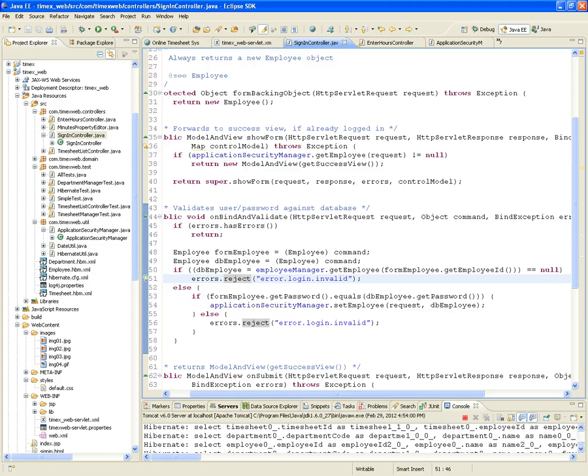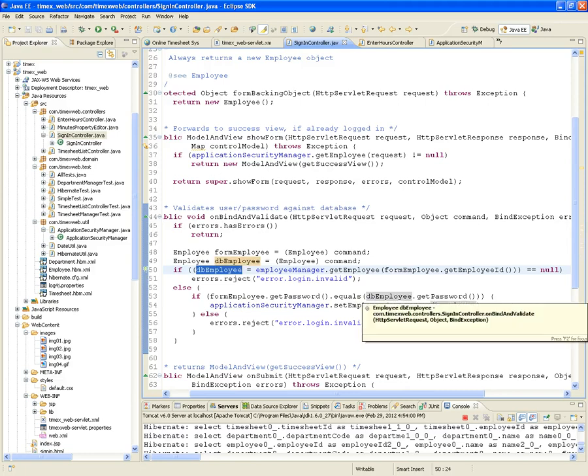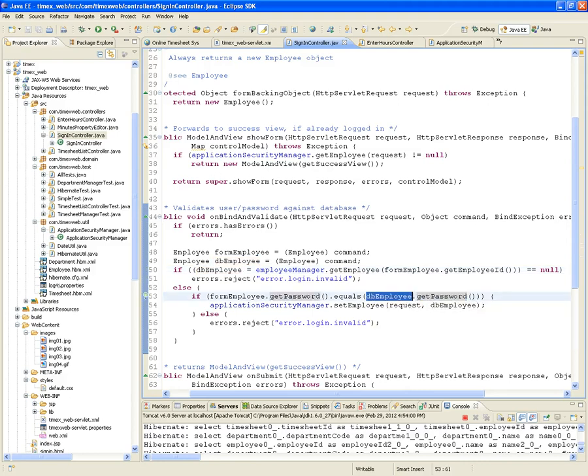So we save that as the DB employee, the one that came from the employee manager. We say, okay, the password from that database employee, if it's equal to the password of the form employee, then we know that their passwords agree, right? We know that they put the correct password. And if that's the case, then we're going to tell the application security manager to set the employee in the session. Which employee? The database employee. Got it? That's how we are authenticating the person.